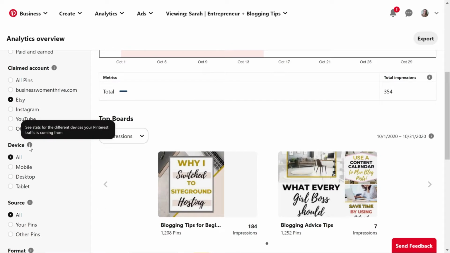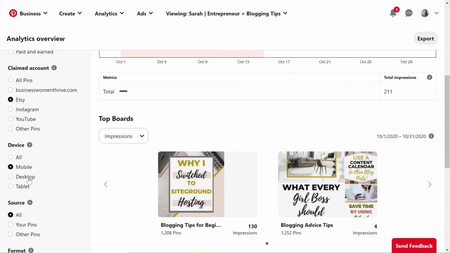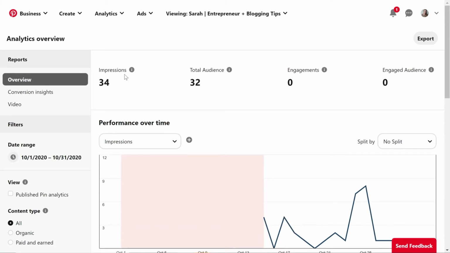Now we can go to device. See stats from different devices from where your Pinterest traffic is coming from. So this is pretty self-explanatory. If you want to see how many mobile users you have, you can go to mobile. If you want to see how many desktop users you have, you can go to desktop, and same thing for tablet. So this will tell you all of the different things.